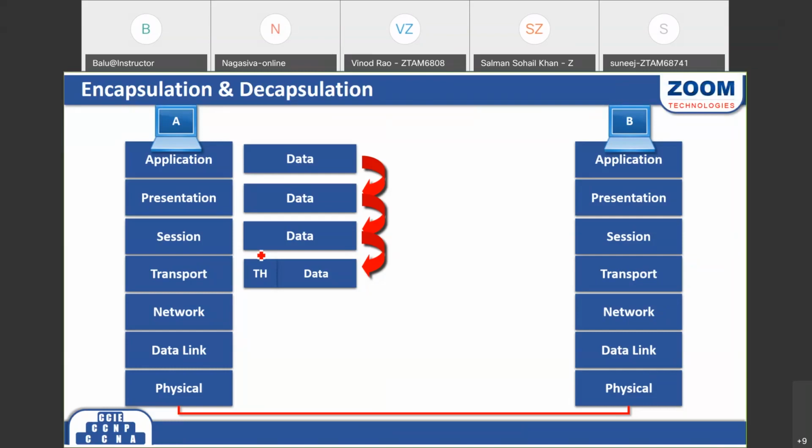Segment. Perfect. Segment is being generated. Now the segment is being forwarded to the next layer, which is the network layer. The network layer is layer 3, followed by the data link layer and the physical layer. The bottom 3 layers we call hardware layers, or the network support layers.